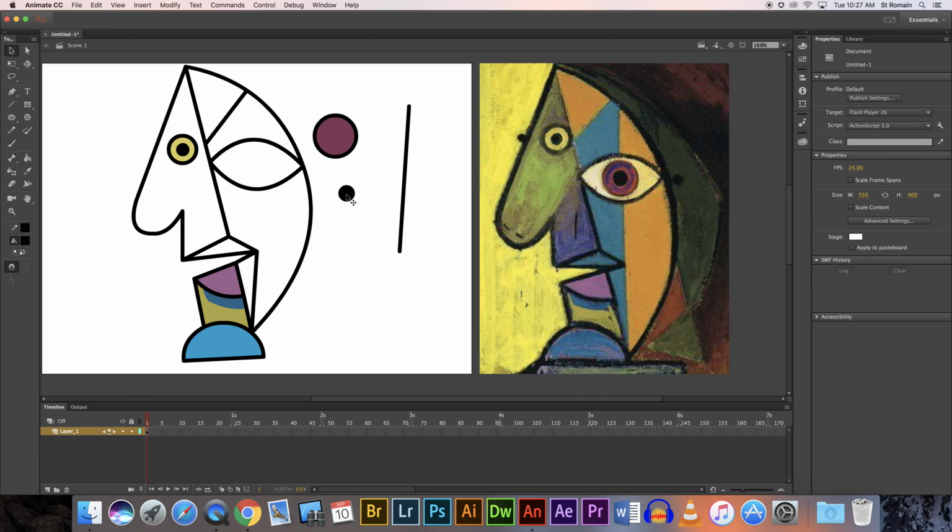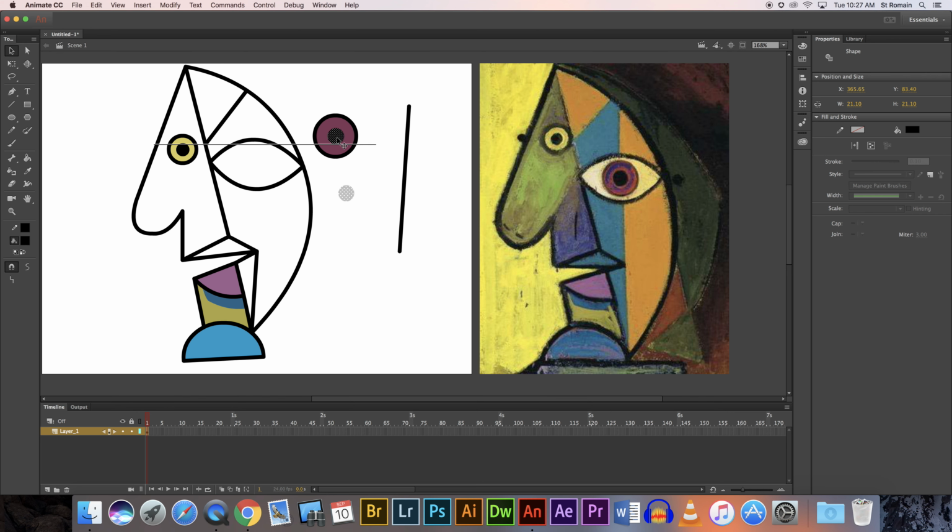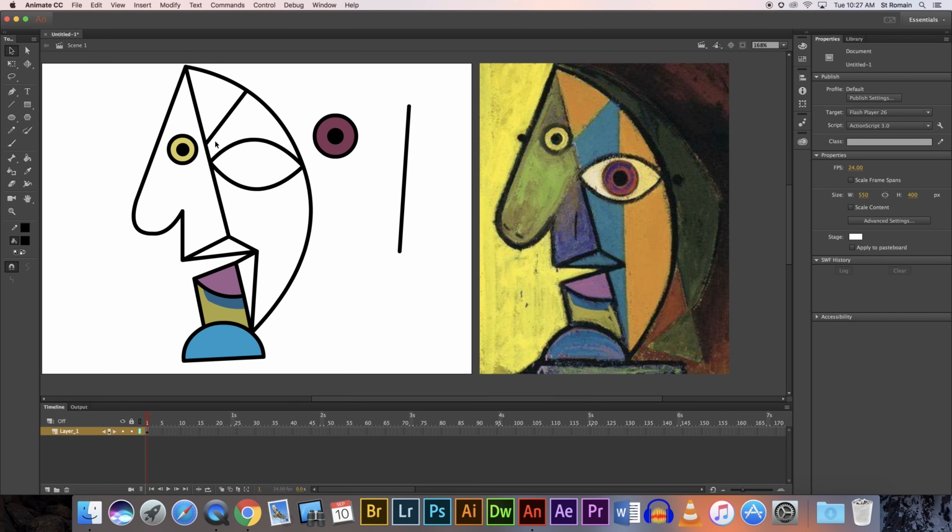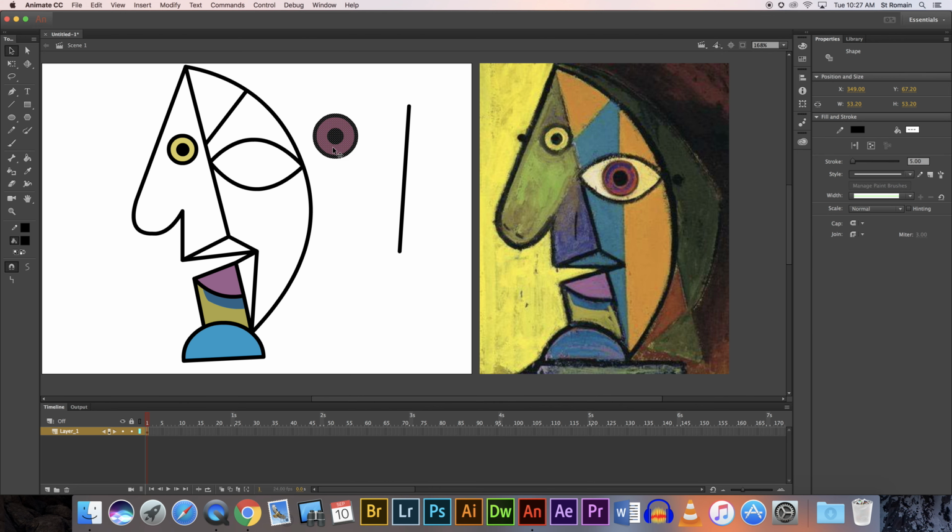And there's our iris. I'm going to move that in place to about there. And then I think this actually might be a little big. Let's see. It's a tiny bit big, so I'm going to scale this down.